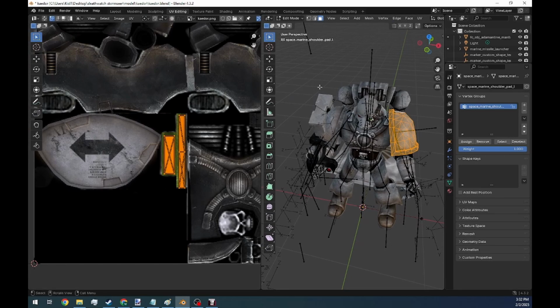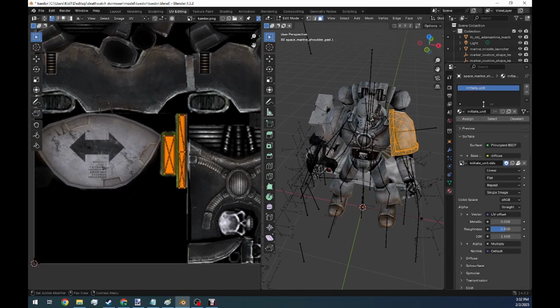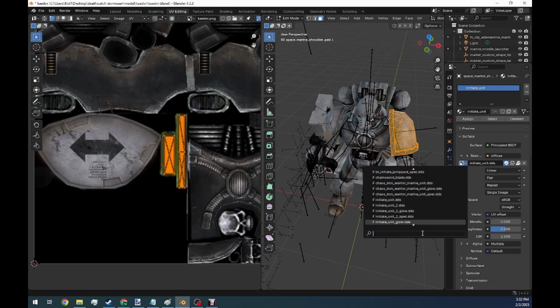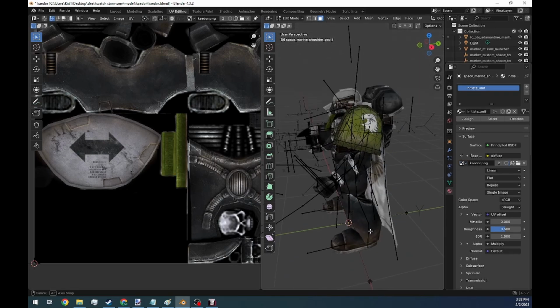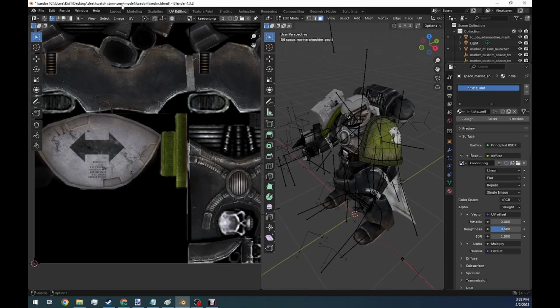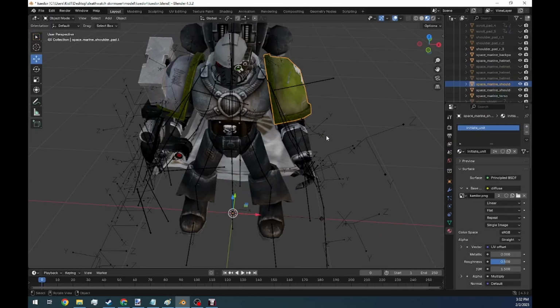So for that, we're going to want to go down here, initiate unit, and down here we're going to search for the texture we just put in, which is kador.png, and it should apply to most of the models. You'll notice that this pauldron is actually on the wrong side.